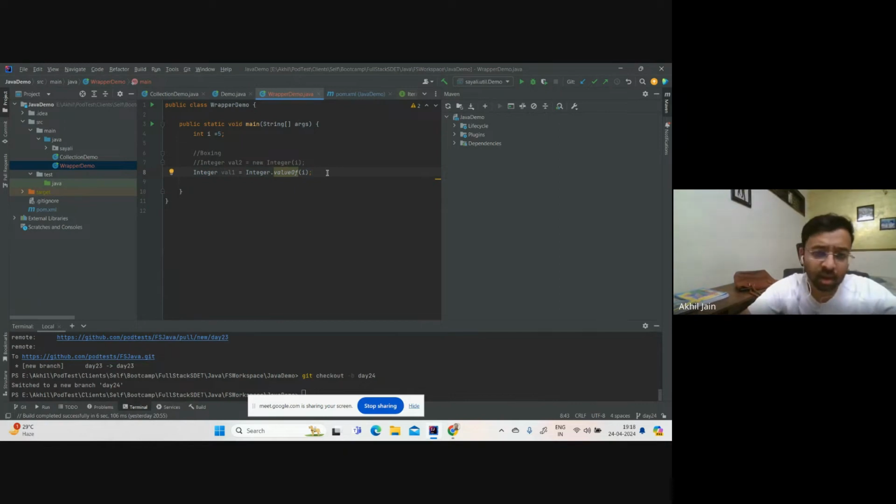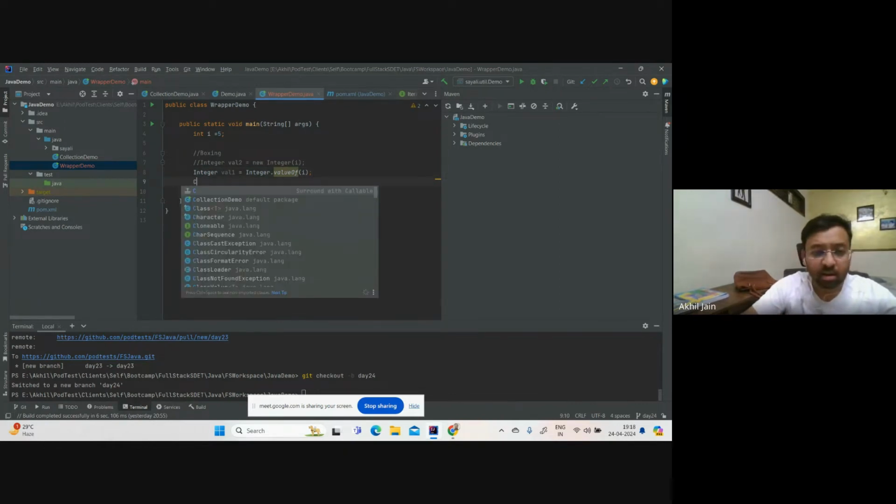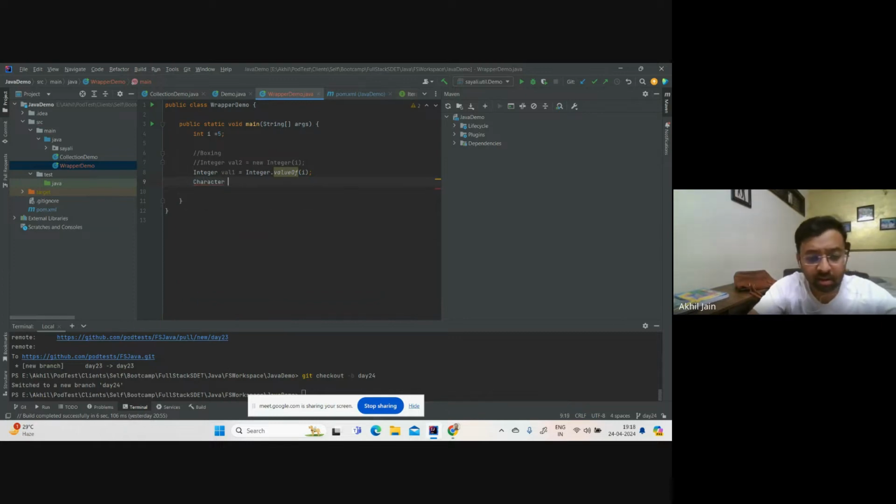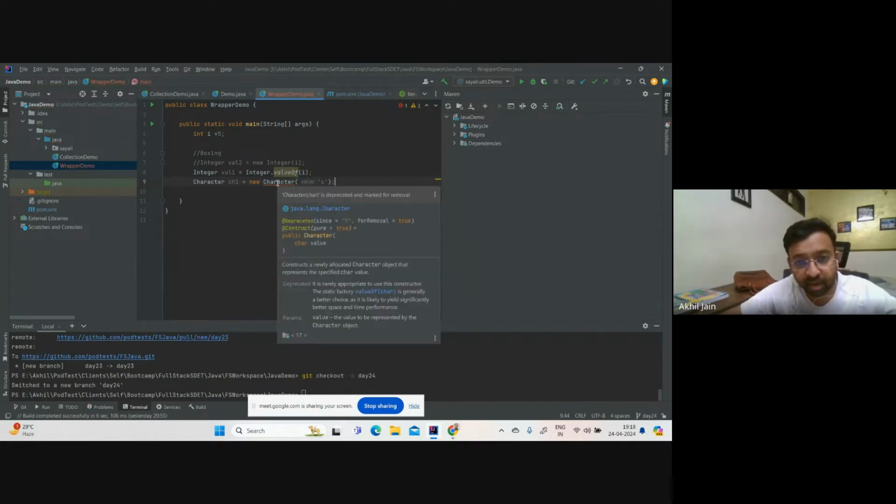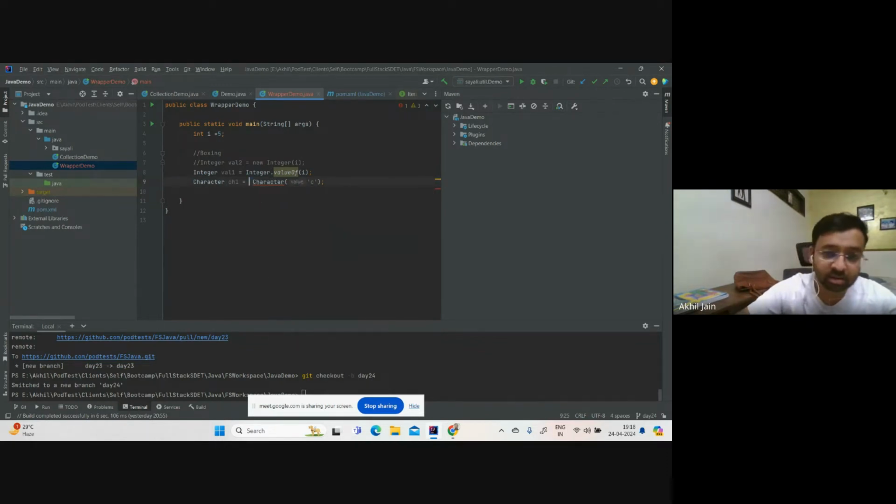Okay. Now, similarly, let's say for the character, let's say ch1 equals to. Can we do it for Character also? This is also deprecated. Let's see. If I put here C, it is also deprecated, I believe. Yes, deprecated. And what it is suggesting again is valueOf, right? So let's do this only. Okay. So what I'll do is Character dot valueOf C, right?